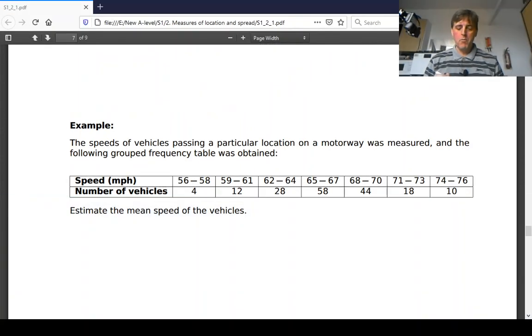Okay, one other situation which I want to make sure we look at in this video, which is when we've got data which is in a grouped frequency table. Now, we looked at grouped frequency tables a little bit in an earlier video, but we need to be able to kind of work with data which is given to us in this form. So this particular set of data deals with speeds of vehicles as they pass a particular point on a motorway.